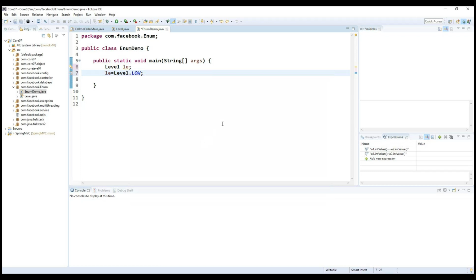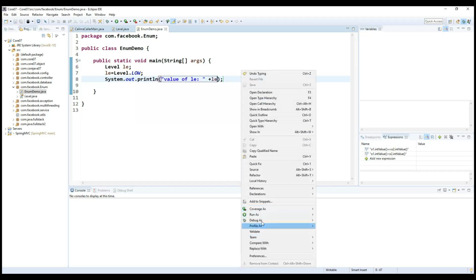Now what you understand here, if I want to load this particular constant, I'm trying to use Level dot low. Level is one of our enums, and with the help of this enum, I'm trying to load one constant. And later, if I want to print this enum, simply print the value of LA.